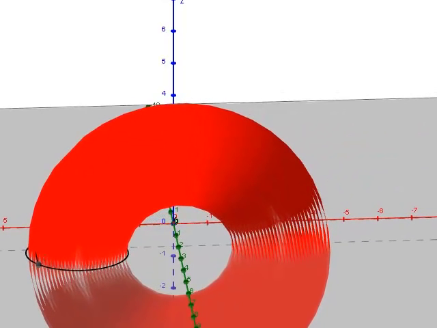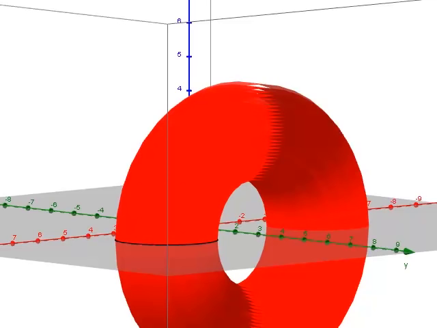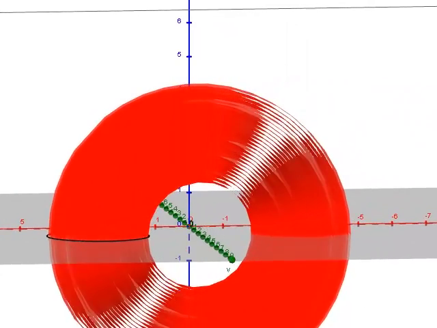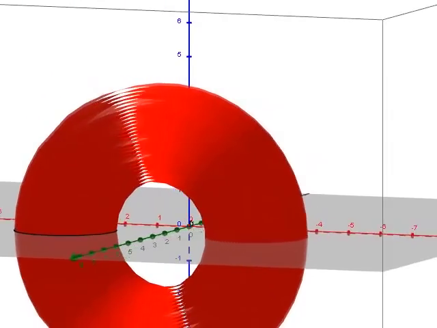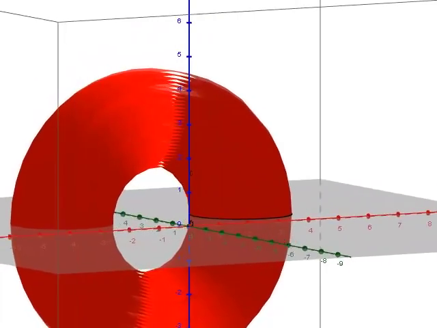Might even try and actually try to change the view in 3D so we can actually see these shells a bit better. But you can see them on the end here. Just try to look down the y-axis a bit.